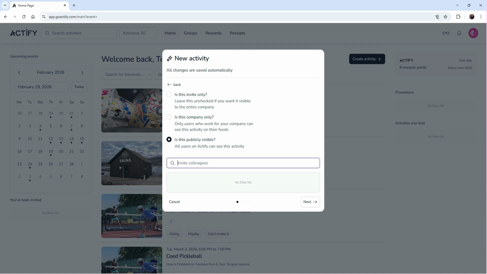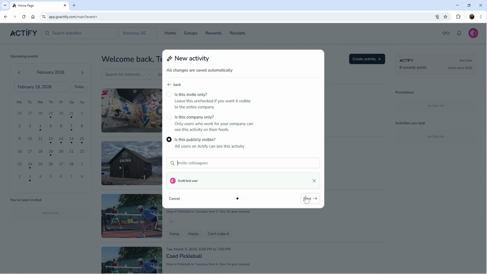And as well, this is optional. You can invite colleagues at this step. You can also invite them later if you don't invite them now. Let's do it as an example. We'll invite Scott, test user, to this activity and click next.